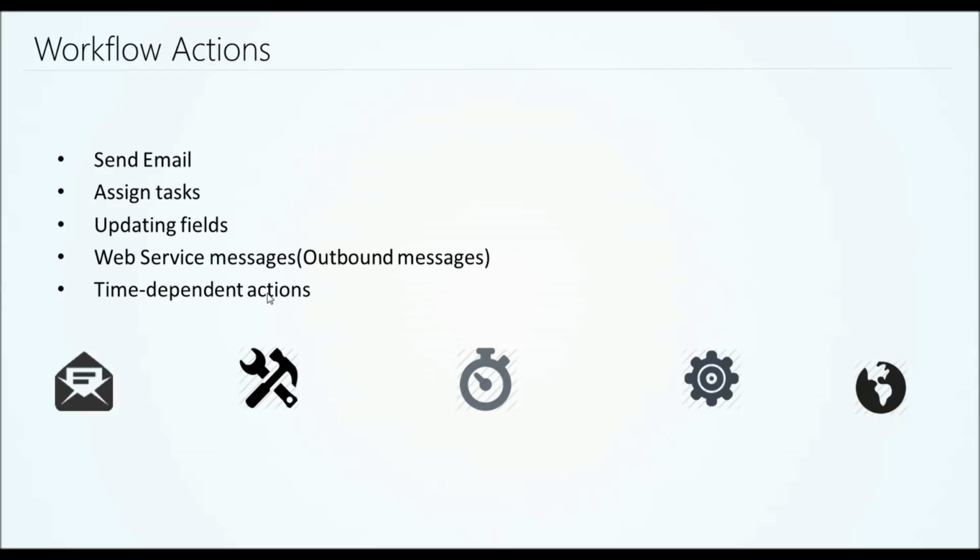Actually, that is the beauty of workflow itself, because we can schedule our tasks, and this is very flexible. If you want to do some process after 1 hour, you can do it. After 2 hours, you can do it. After 1 day, after 1 month, you can set all those things. So that is the beauty of workflows.